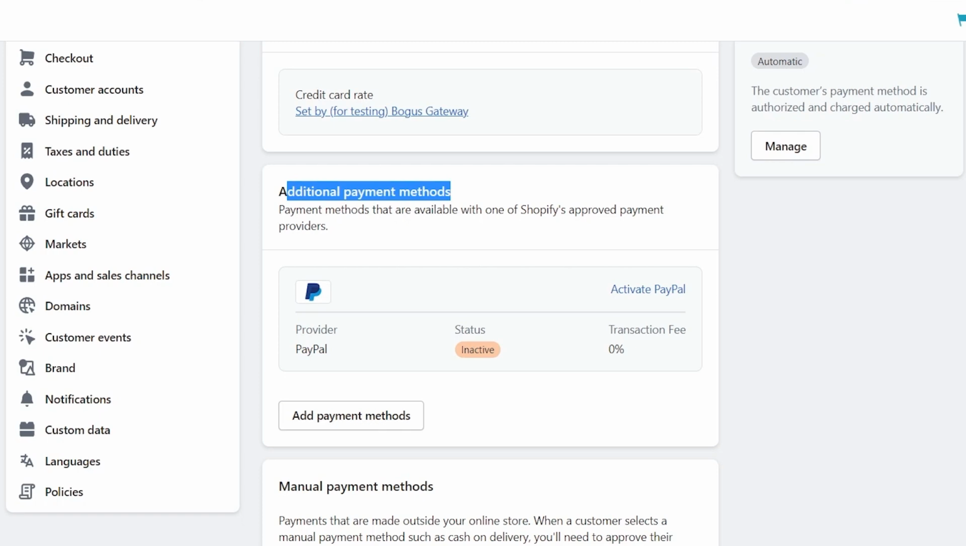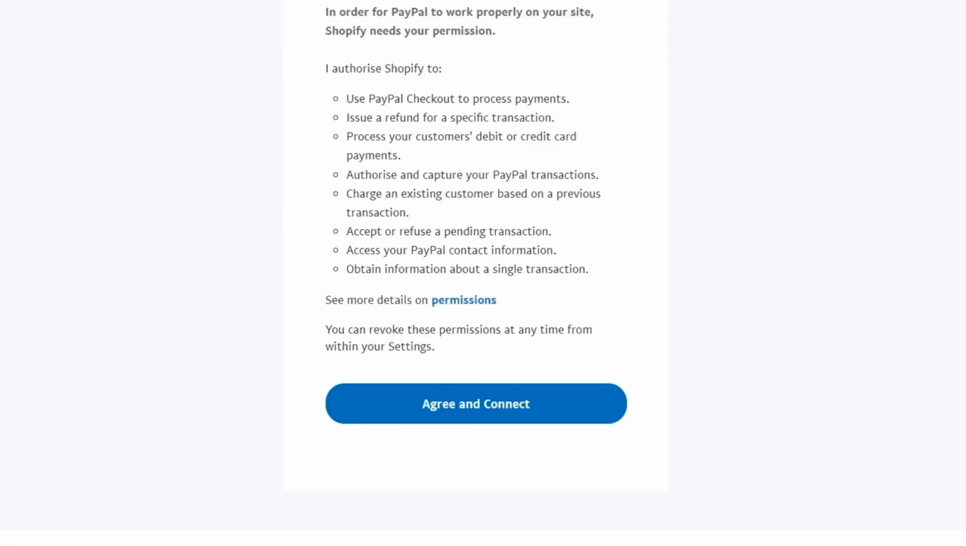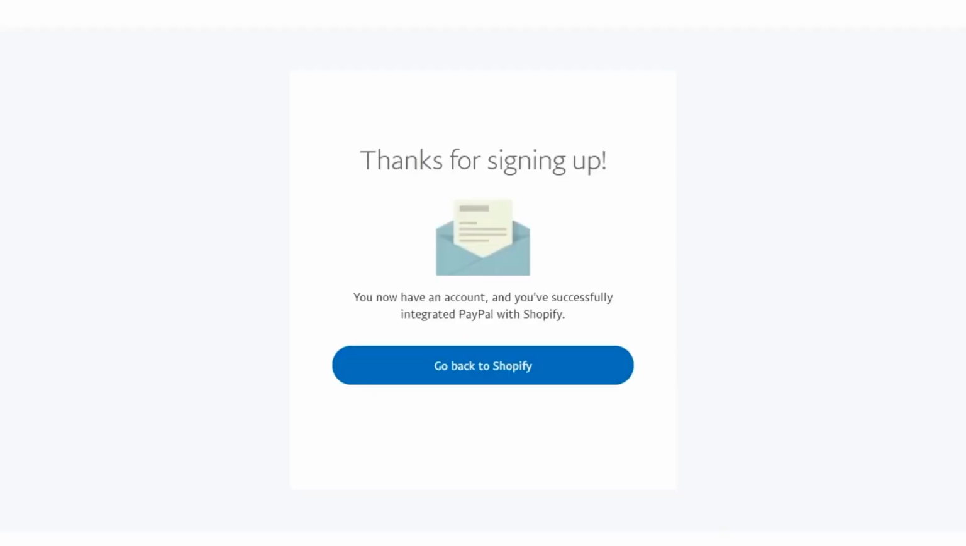After that we have to click on activate PayPal, and then Shopify will verify for some authorization. It will authorize use PayPal as a checkout to process payment, issue a refund for a specific transaction, process everything else. You can read it, and all you have to do is click on agree and connect, and then you'll be shown a text called thanks for signing up. You now have an account and you've successfully integrated PayPal with Shopify. You have to click on go back to Shopify to recheck if it's connected or not.